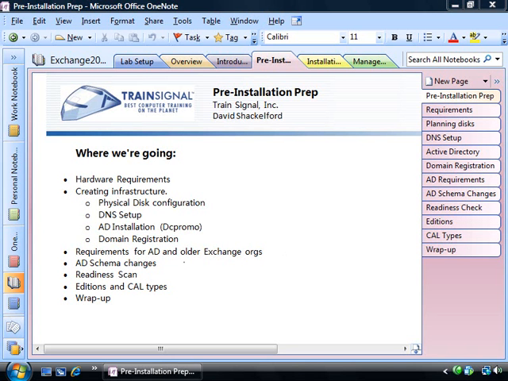Next, we'll look at some Active Directory schema changes. These are changes that need to be made to the Active Directory to allow Exchange 2007 setup to properly store certain types of information in the Active Directory. Once that's done, we really should be able to go ahead and install Exchange 2007, but we're going to open up the Exchange Best Practices Analyzer and run a readiness scan, which will go ahead and verify whether we really are prepared to do the installation, and we'll follow up on any items that it lets us know that we still need to take care of.